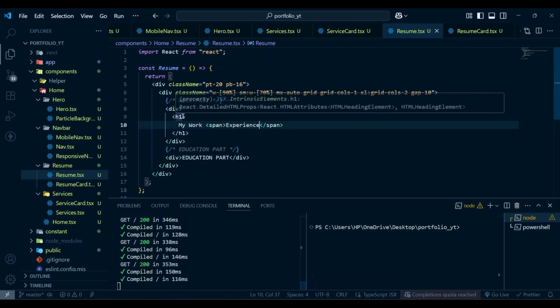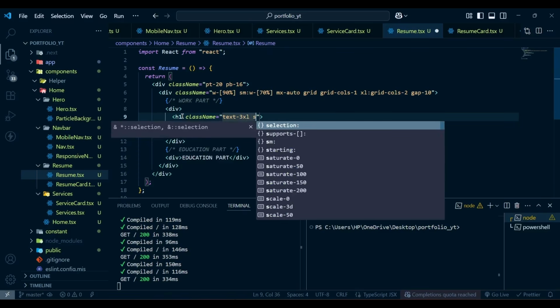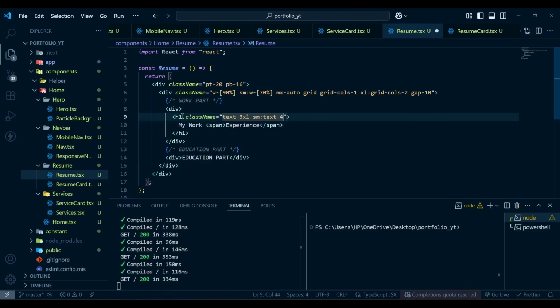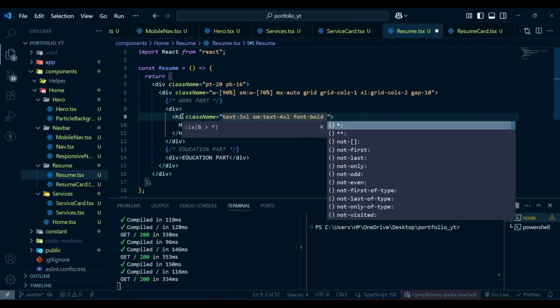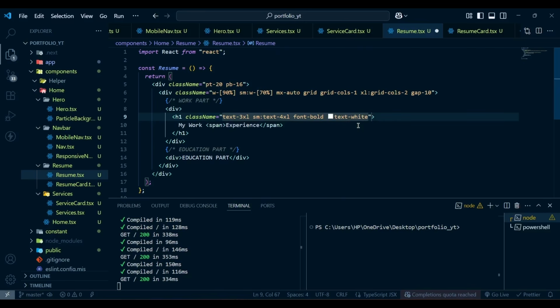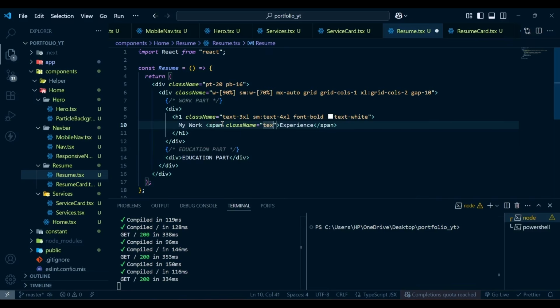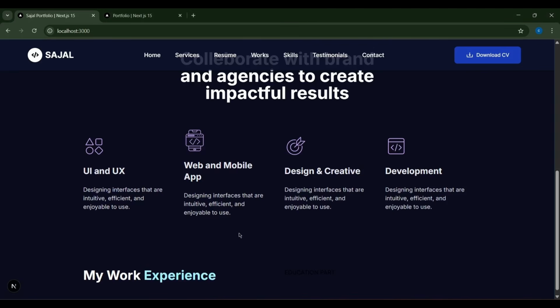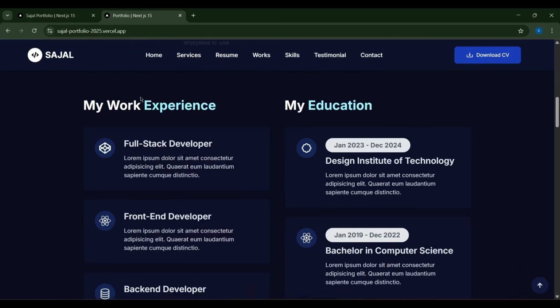That's it. Now this h1 will have some class name, and first we have text 3xl, smaller devices text will be 4xl, font bold, then we have text white, and for the span we'll have a class name of text sign 200. So now if I hit save and go to our project, here you can see we have our text, my work experience, just like this one.